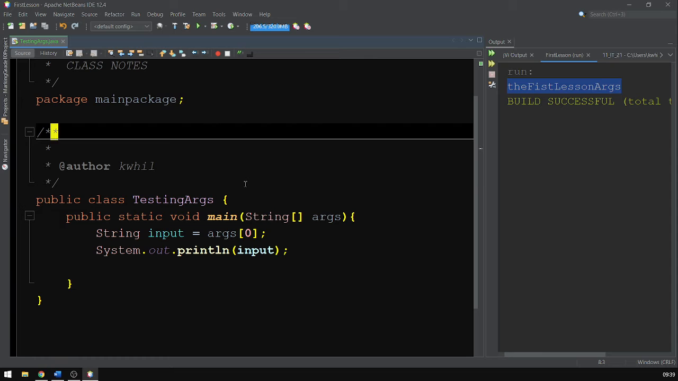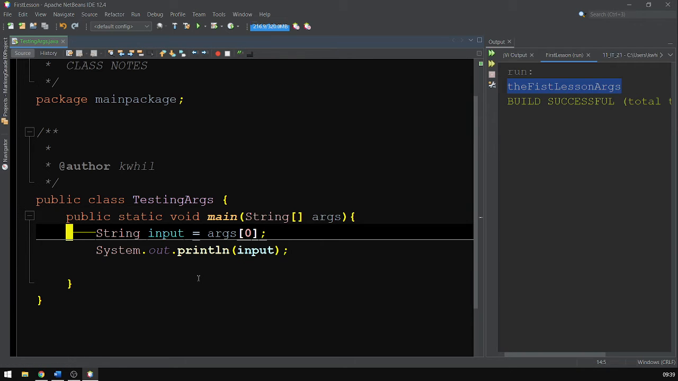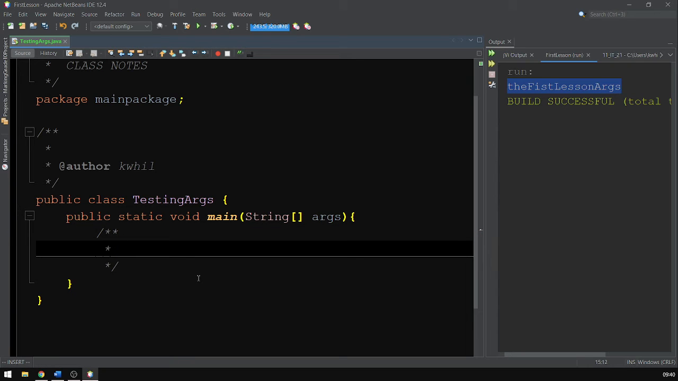Right, so that is something just so you know about it, but it's not a massively important thing. We'll get to the rest of the lesson now. Okay, so that was just what the args does. Guess we can get rid of that. Right, then we've got our primitive types.